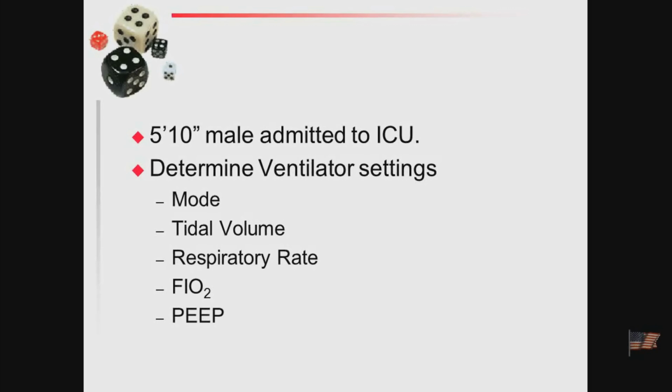Okay, so let's have a little scenario here for you. I have a 5'10" male admitted to the ICU. Put this patient on the ventilator. Okay. And this is, if I haven't said it before, this is what your final PE will be over the summer. I will tell you that you have a 5'10" male. Set up your ventilator settings, your alarm settings, your apnea parameters. Call me when you're ready.